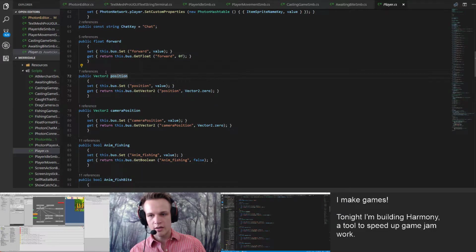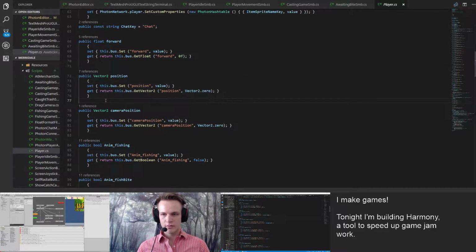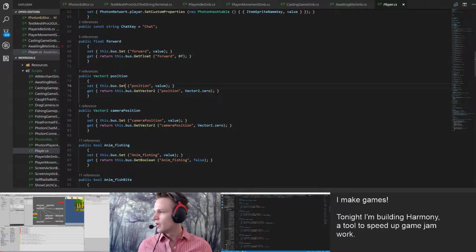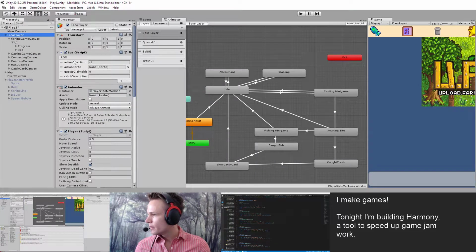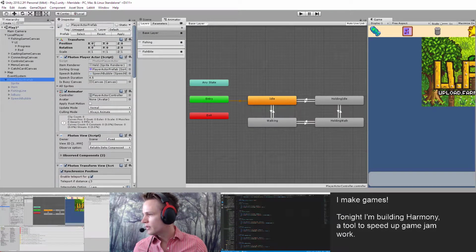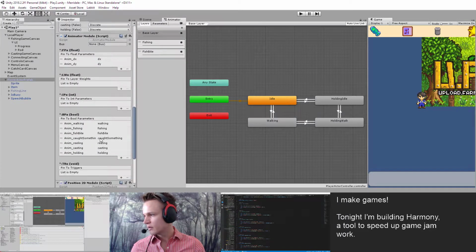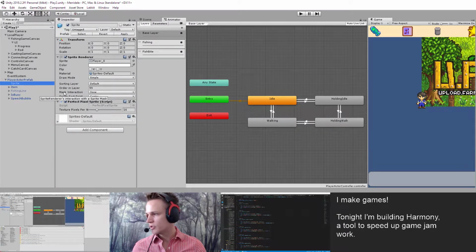So position, you can see, is implemented as a property, and what the property does is probably something you haven't seen before, which just says bus.set. So there's this other tool that I wrote called Omnibus, which is available on GitHub if you want to check it out for yourself. And Omnibus is a tool that lets you propagate changes in values through the Unity graph. And it just makes it super easy to control things like, I don't know, position, for instance.